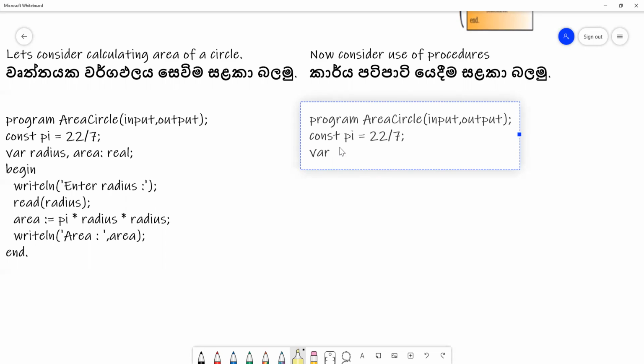And the variables are also quite the same, but without area. Make a note of this. I will explain why this is happening. Radius, right? We will put radius only this time.